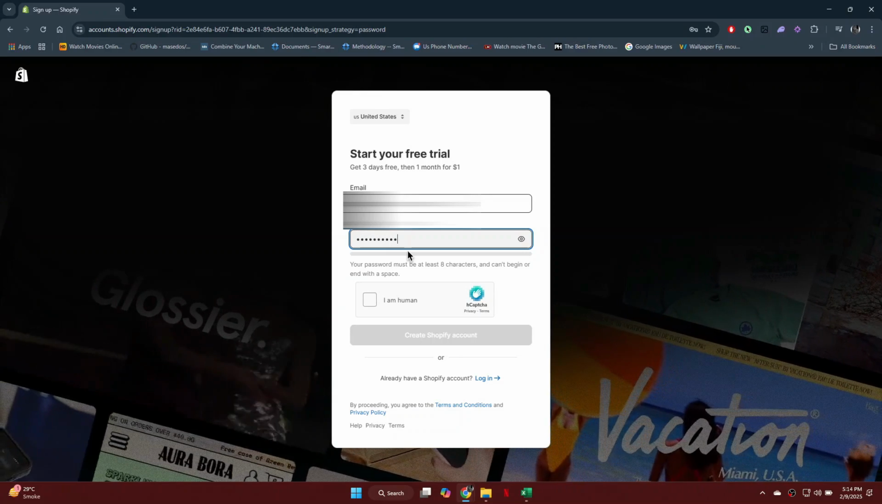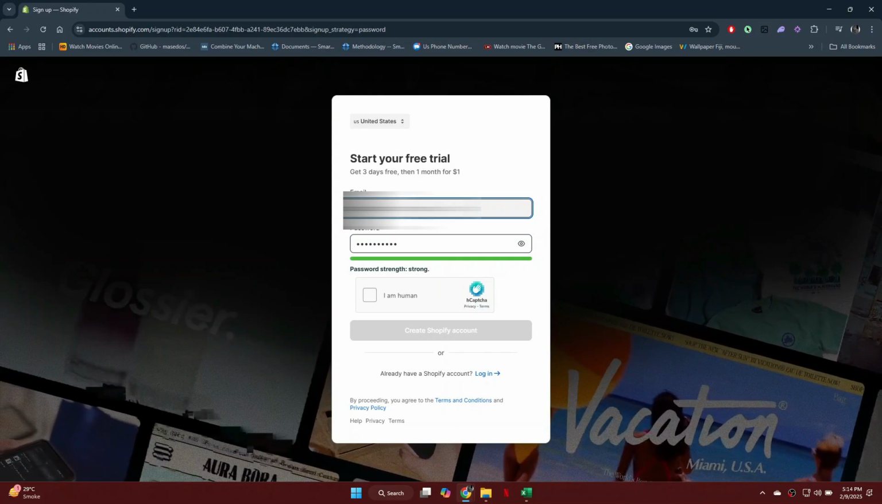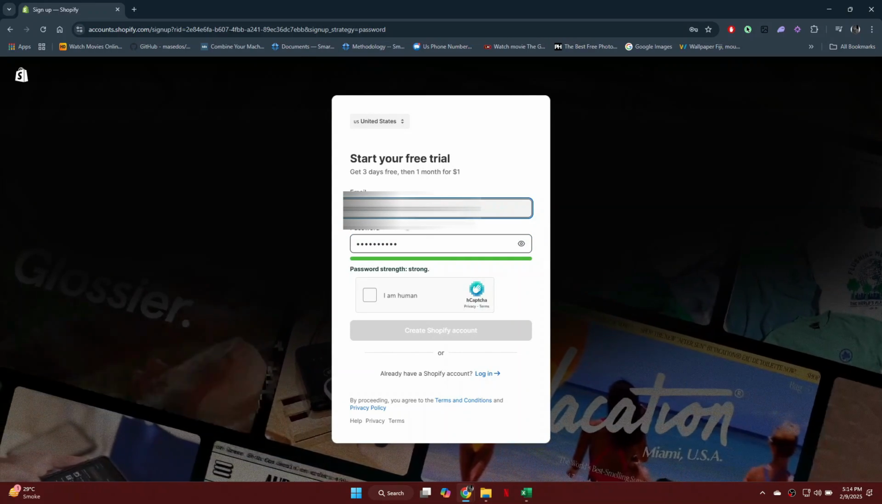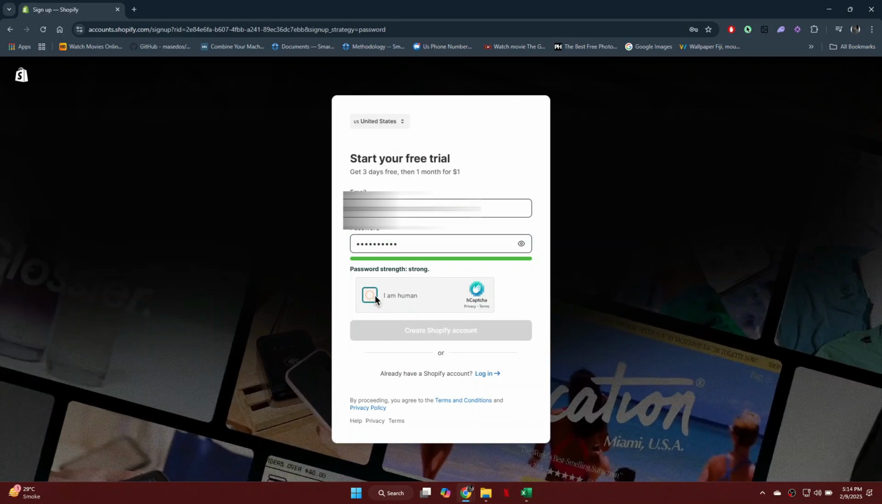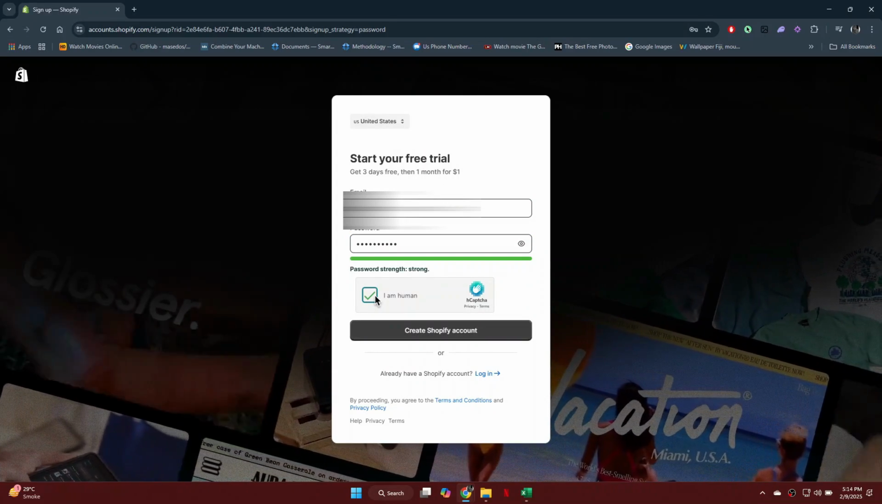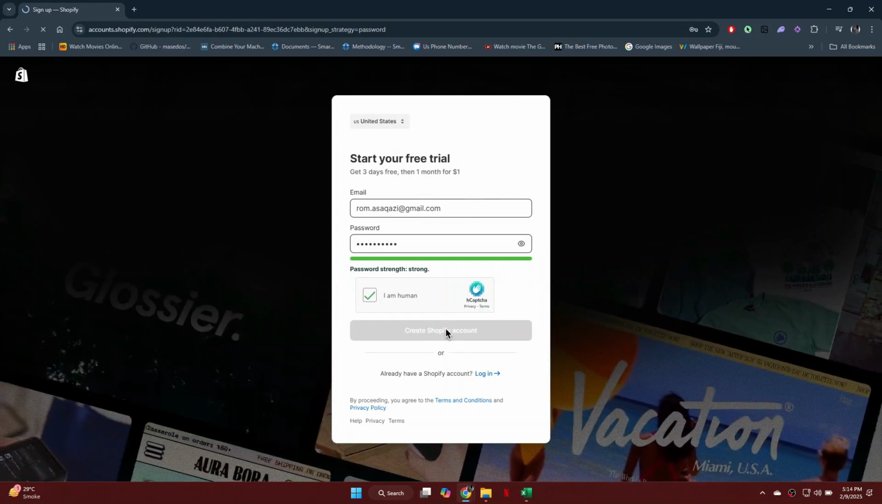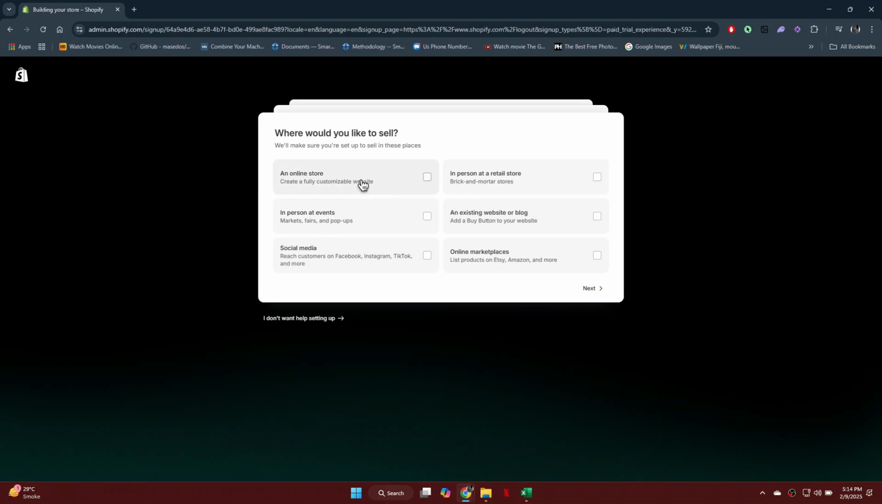After entering your email, next, you will be prompted to create a password. Once you've done that, click Create Shopify account. Shopify will then ask a few questions about your store. For example, where would you like to sell? Select Online Store and click Next.